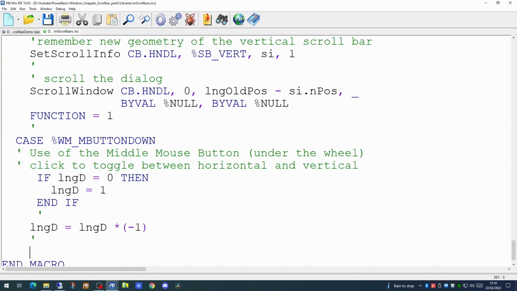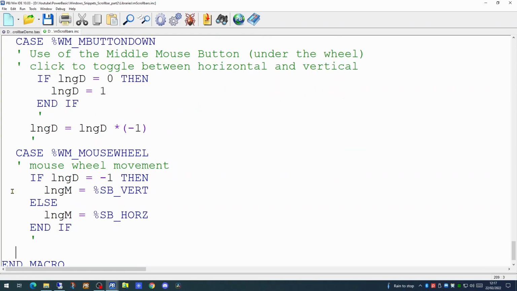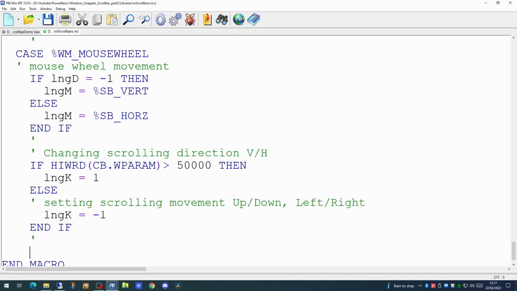Now we have to detect the amount of movement on the mouse wheel. This will be making use of long D. If long D is -1, then our movement is going to be vertical. If the value of long D is anything other than -1, then we're going to be doing horizontal movement. This makes use of the mouse wheel event. So in here, we're going to be testing the value of long D to see whether it's -1 or not.